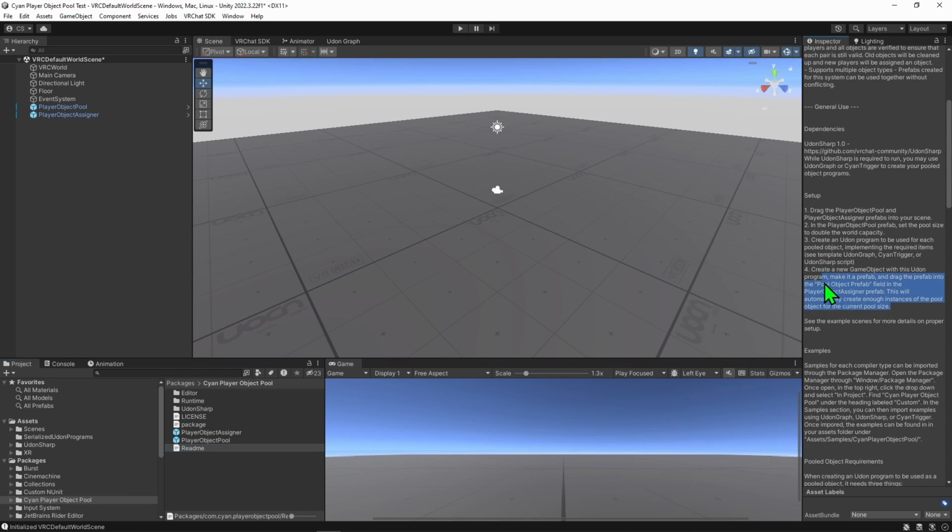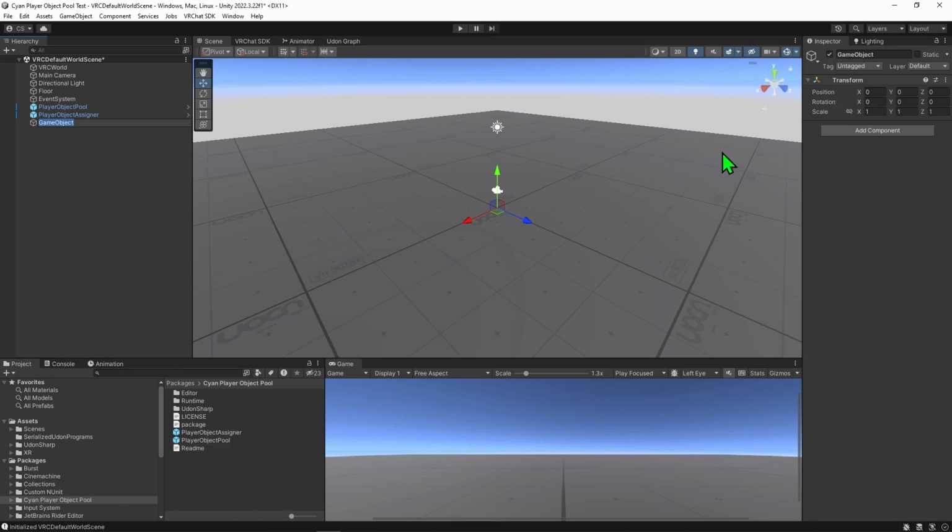Step 4 is to create a game object with this Udon program on it, and drag and drop it into the pool object prefab field in the player object assigner prefab. This will automatically create enough instances of the pool object for the pool's current size. So I just want to come in here, I just want to create an empty game object. I'm going to call this empty game object my player pool, which is probably a bad name, but who cares.